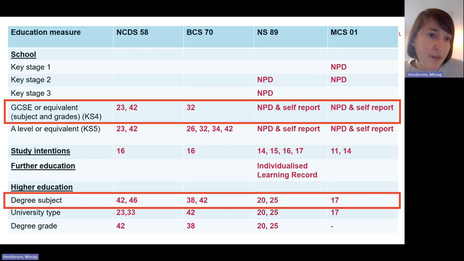And then at GCSE or equivalent, we also capture both the objective and subjective reporting of the subjects studied and the grades. So we can do some quite interesting comparisons there, and it allows us to look across generations as well. We've got lots about study intentions, aspirations. We have linked data to the individualised learning record for Next Steps. And for higher education, we capture degree subject, university type and degree grade for the oldest three cohorts. And for the Millennium Cohort Study, which, as Vanessa said, is currently in the field, we'll be able to get an update on their progress: whether they graduated, what their grade was, the subject, and the overall degree mark.